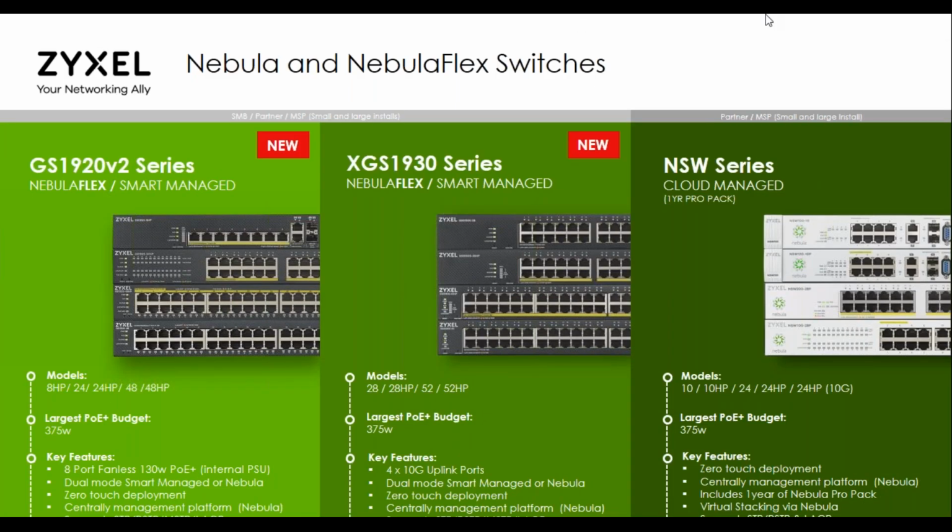Going to the next page, you see actually the products we are currently selling the most, and this is the GS1920 series, right now as a V2 version, which we just introduced at the end of last year. This is our best-selling series. Also here, it starts with 8 ports and goes up to 48 ports. The main difference to the 1900 series is, or actually there are several. First of all, it's supporting Nebula Flex. Nebula Flex means you can run this switch either as a standard normal web managed standalone switch, or you can change it to cloud managed with our Nebula solution.